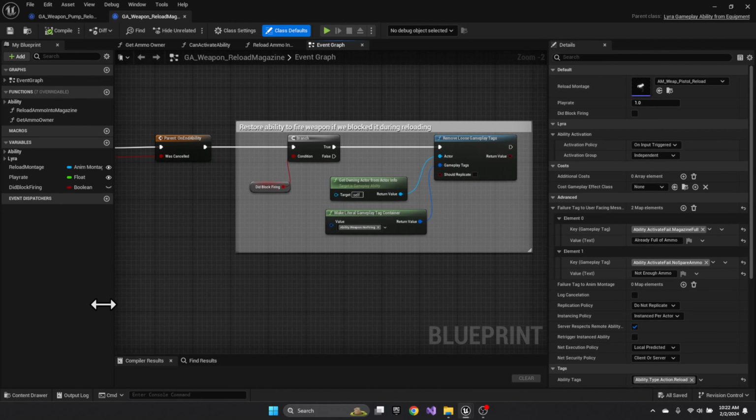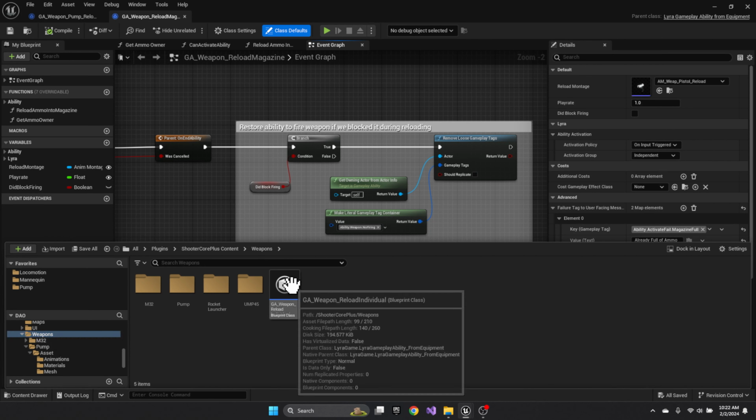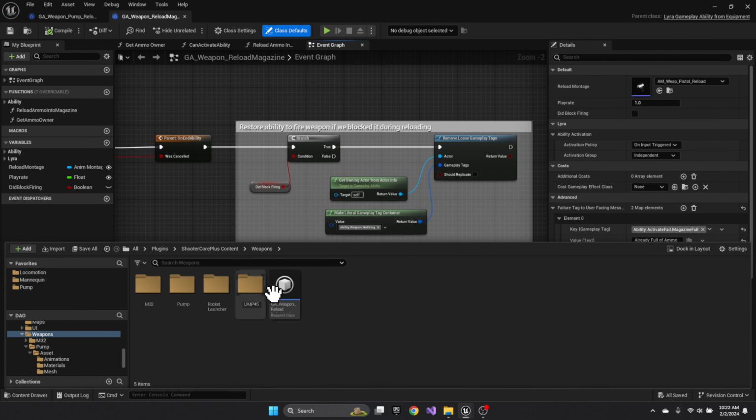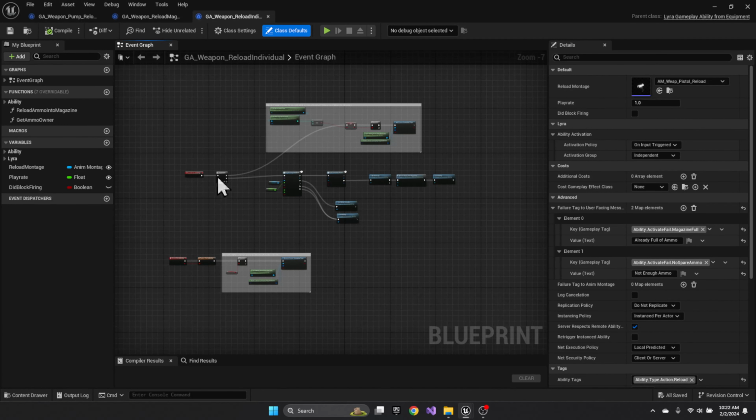So for our purposes, we're going to copy that. We're going to just copy this reload, move down into our weapon folder, and just paste it here. And I named mine Reload Individual. So right now, as of this moment, it's exactly the same logic. I just wanted to make a copy so that we could edit it without destroying the magazine reload. So you can see that it's exactly the same on the inside. Nothing has changed.